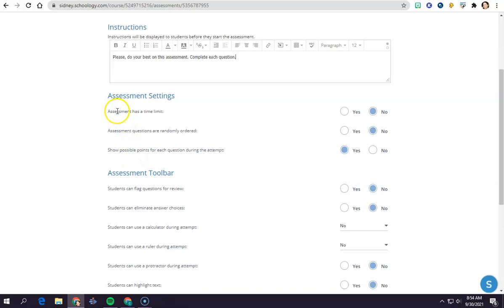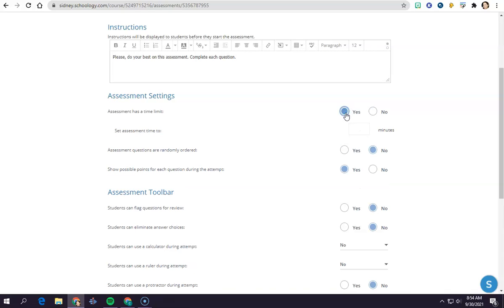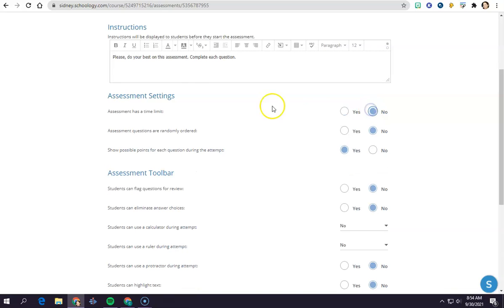First one is, does the assessment have a time limit? Most assessments you're probably not going to give a time limit on, but if you want to give students a certain time limit, like you have to have this completed by the end of the class period, you can say yes, and then give them a certain amount of minutes.